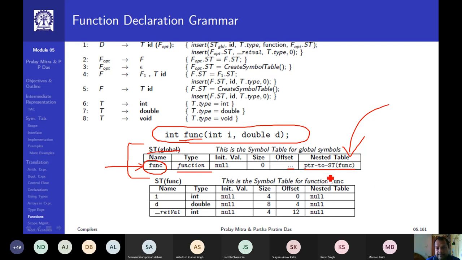Okay. Next, here I am storing the pointer to the ST, that is my symbol table with the name func. Next, I will create one symbol table, ST func. Now, as per this declaration, what I can see is that there are two parameters, integer I and double D, and the return type of the function is int. So three entries: I, D, and the return value.